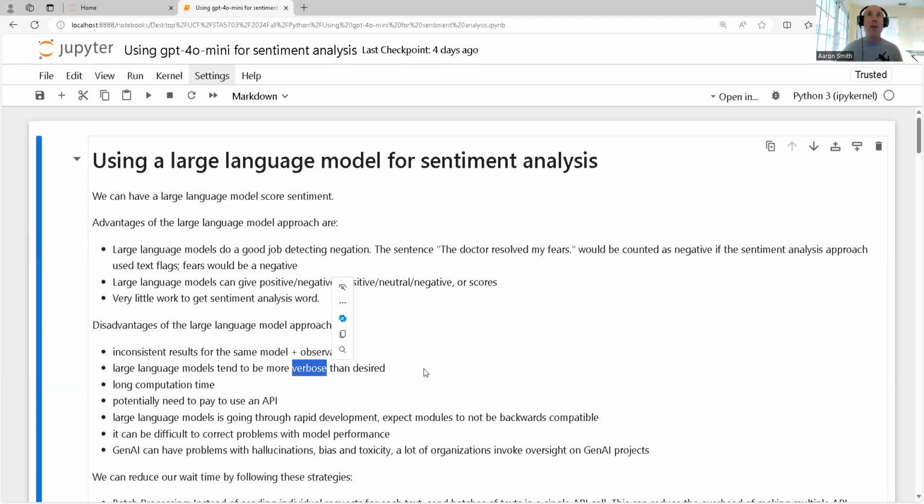You can modify your prompt to address that, but my experience working with large language models is that it doesn't work out. Even if you tell it, don't do this, if I'm doing a whole data frame full of observations, a few are going to still get in there. Long computation time. This is no joke. It took a long time to get this to run.